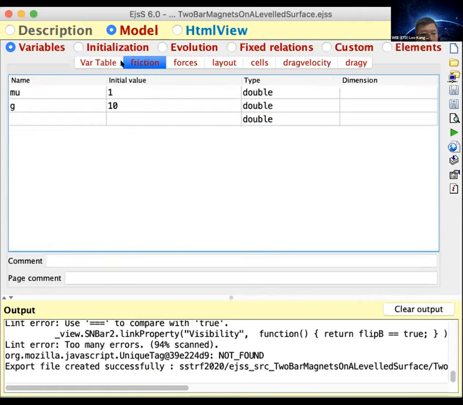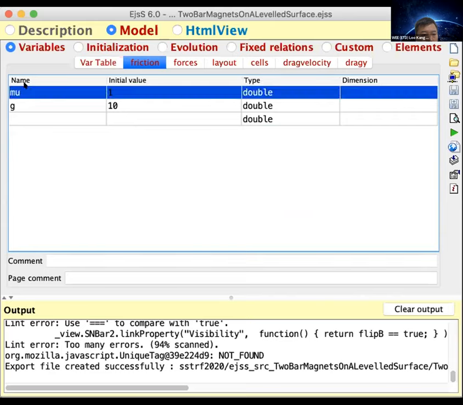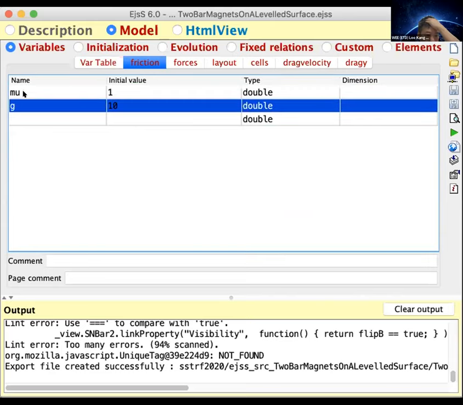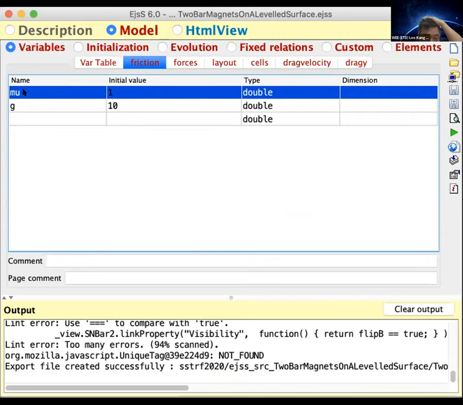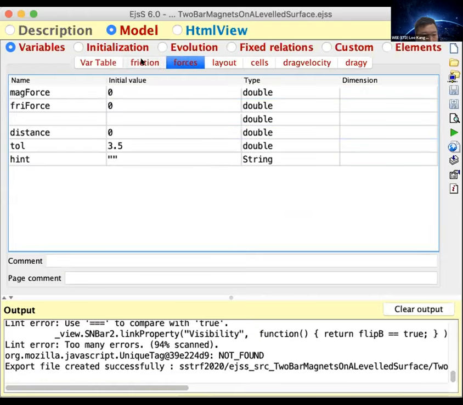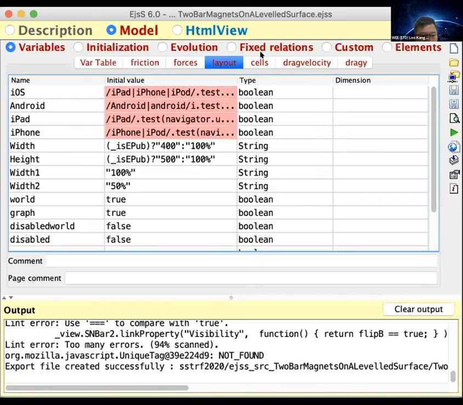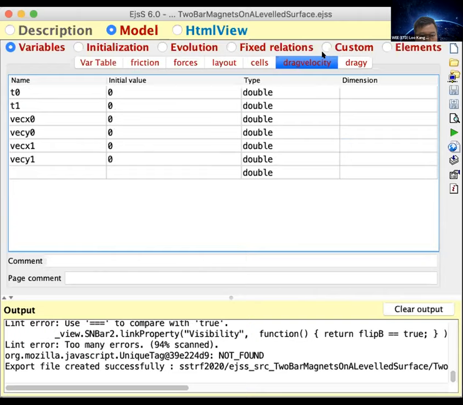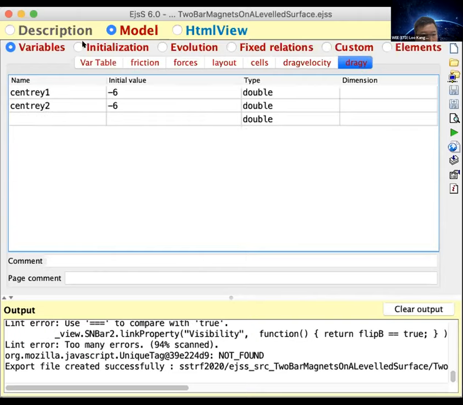Then there's another tab for friction. For those of us familiar with physics, this is the drag coefficient mu, and gravity. The variables you can guess what they are. I'm not going to go through the whole list, but essentially it's all here. It's a matter of copying the code to the template that you want.